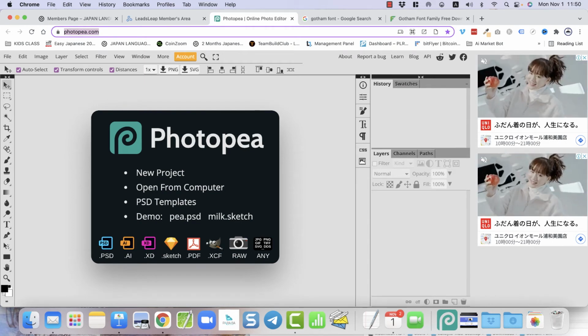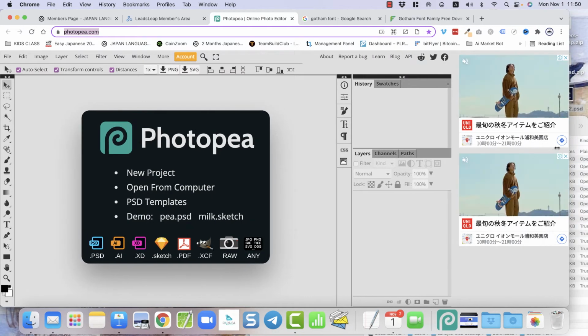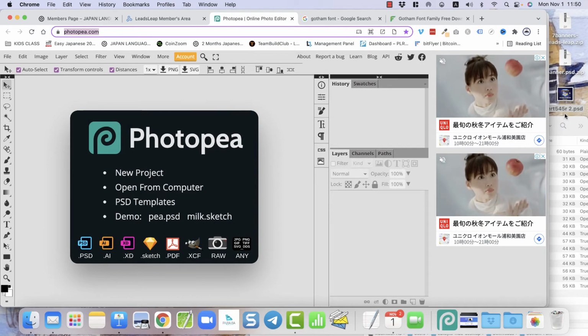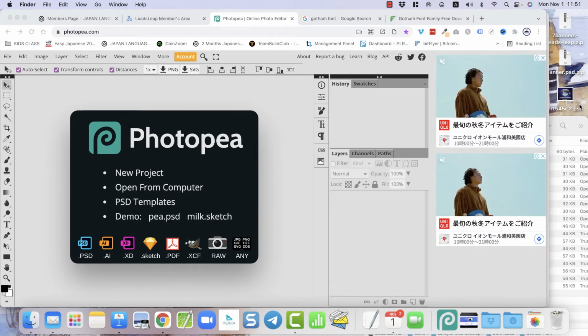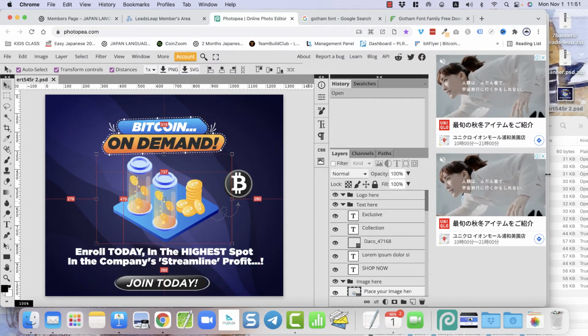Then you can download my Photoshop file. You don't need Photoshop in order to use this, and you'll get a zip file. Inside the zip file, you've got a PSD file, and you just drag the PSD file onto the canvas, and it immediately loads.